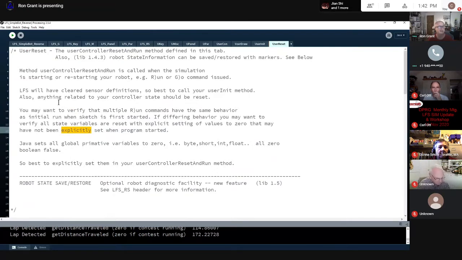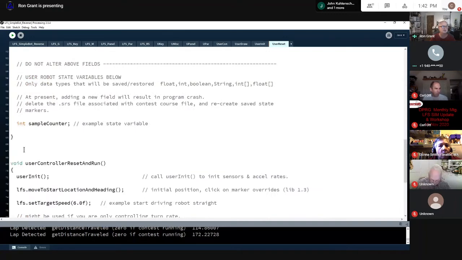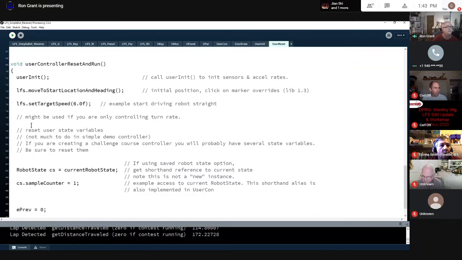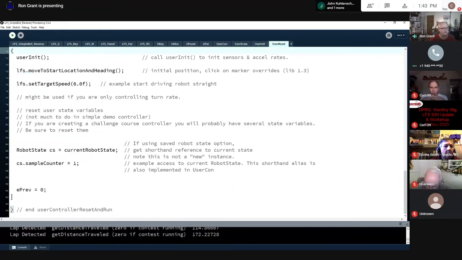And of course, the purpose of this is to have a place for you to reset your variables, which nothing's been doing in this simple example. Oh, well, actually, I'm wrong. Okay, so here's the method: user controller reset and run. This is called every time you press G or go or run contest. And in this controller, almost nothing was really used for robot state. This is the only variable, which happened to be the previous difference in error. So that's the only one. It'd be nice if a comment was there, but no comment.